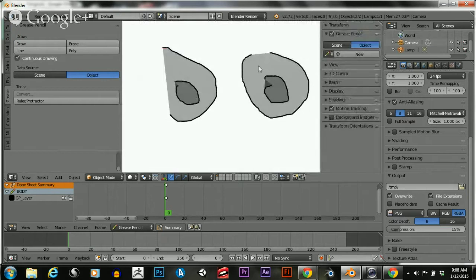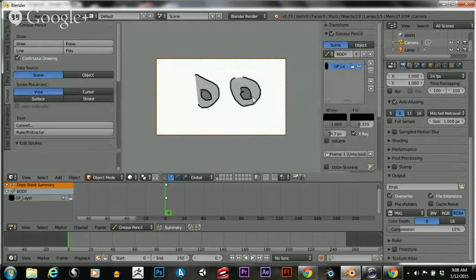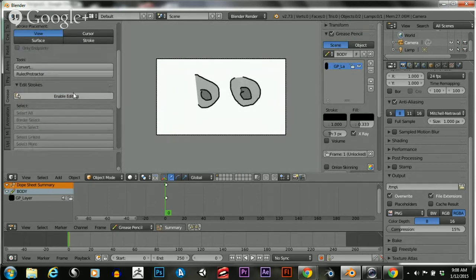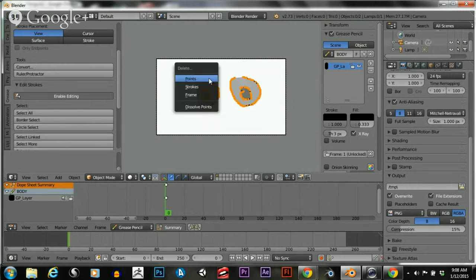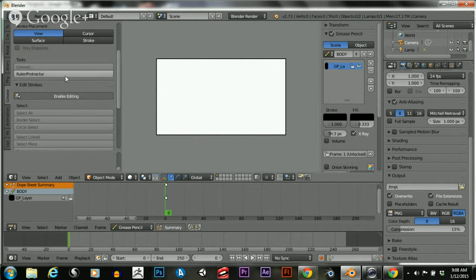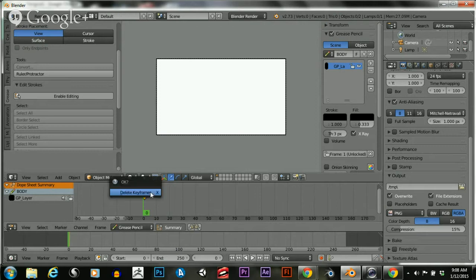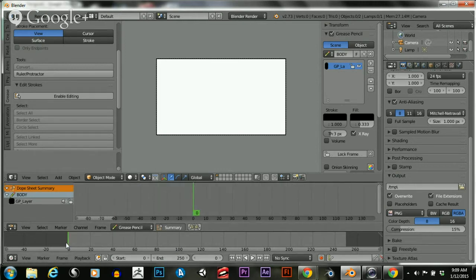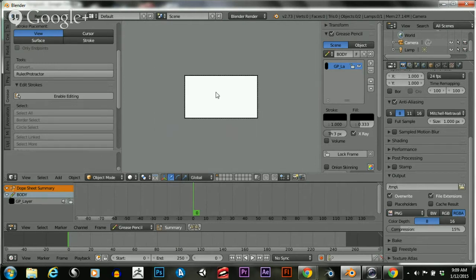Now, rule of thumb, once you delete, you can't delete the frame. So all you do is you could delete here, or we go to here and select all and just delete all strokes. Okay, so we have 0. So that's the main thing.